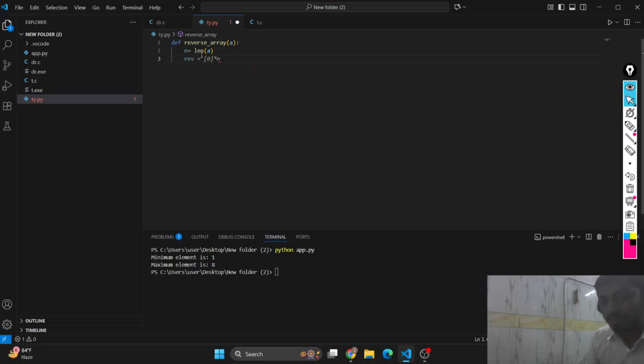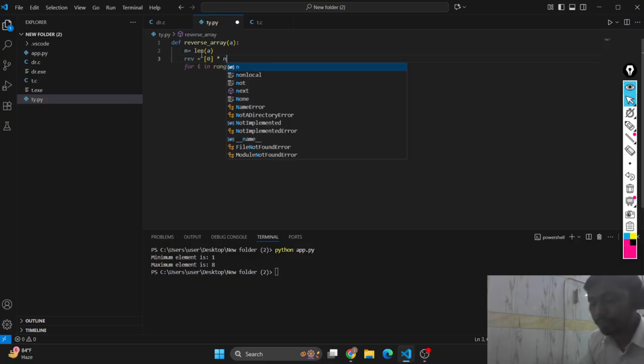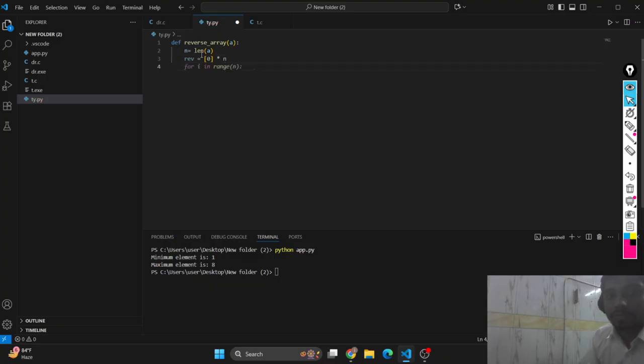We take the 0 input, creating an empty array of size n. It creates an empty array with the size of n, the length we get from the length function. Now we simply run a for loop.